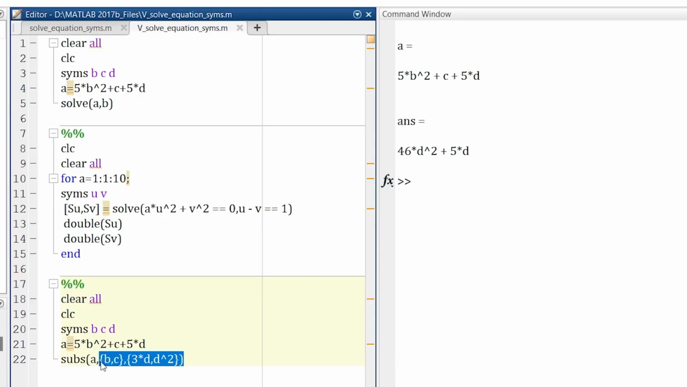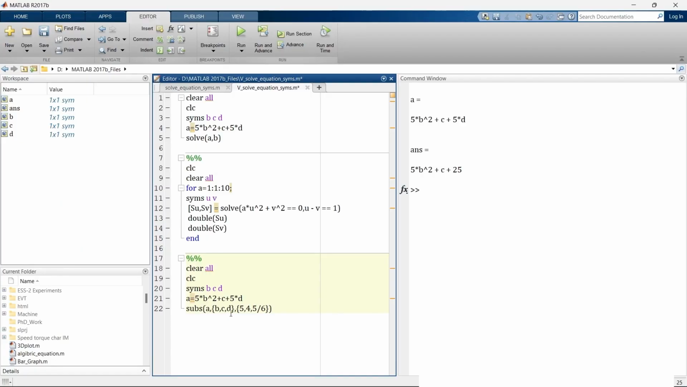Now here I can directly use, instead of b, I want to replace 5. Control enter. So it will replace b with 5. Sorry, I have written d, so instead of d it's 5. So 5 into 5 it's 25. So here I am replacing b, c and d with 5, 4 and 5 by 6. And this is the result of my substitution.